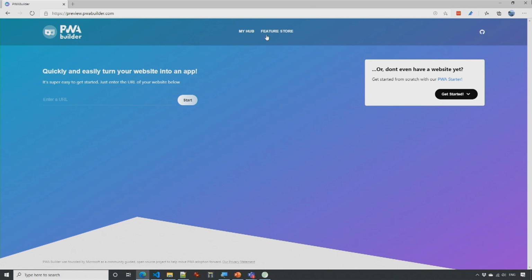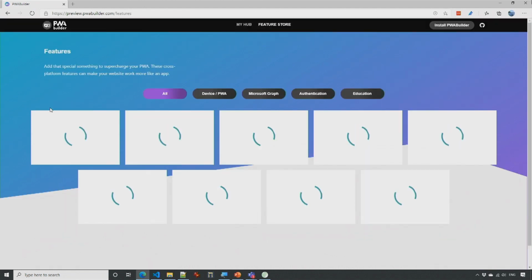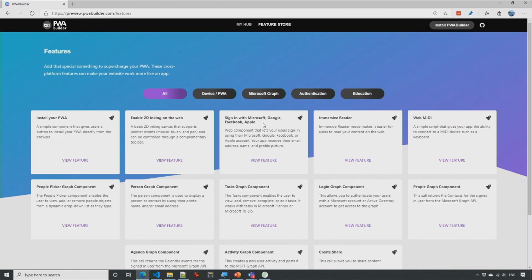Second feature I want to call out here is in PWA Builder, we help you build a richer PWA through different web components. And I just want to browse these very quickly and call attention to a few. So you can have a web component that offers sign-in with federated services like Microsoft, Google, Facebook, and Apple. Inking on the web, I'll touch on that in just a minute. Install your PWA. So this would be like giving a branded experience to your PWA. Your PWA itself can trigger that app install and show a branded installation experience.